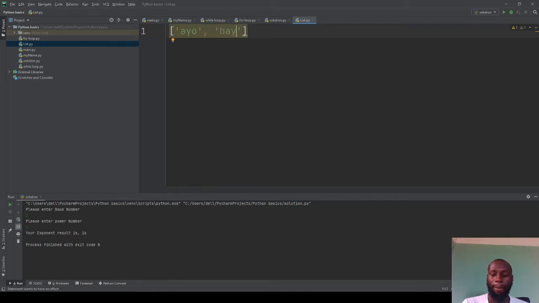IO. Can I have an integer, let's say 3, 19, and a floating number, 30.9? Can I have any data type? Any type can be inside a list.